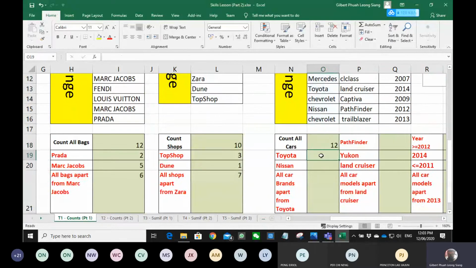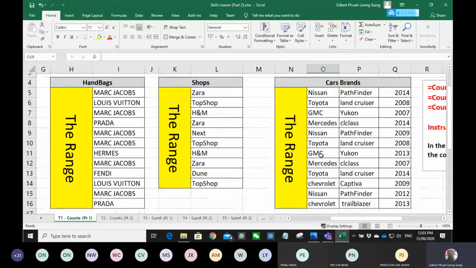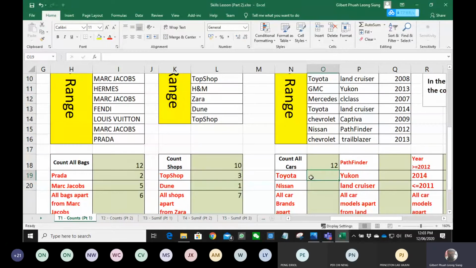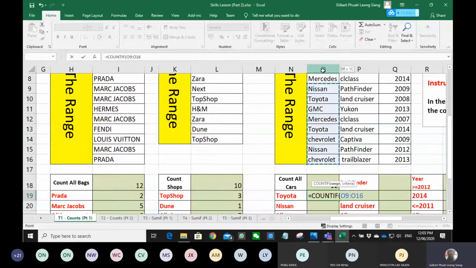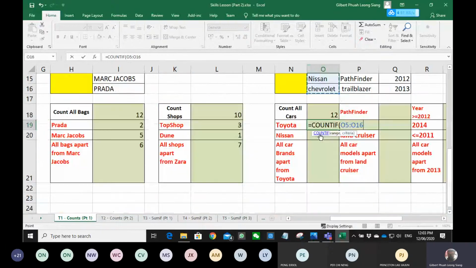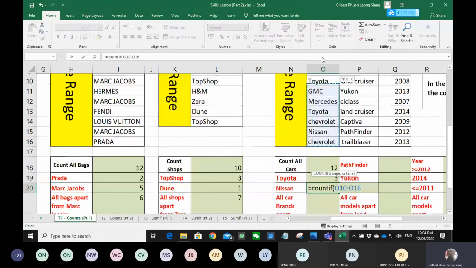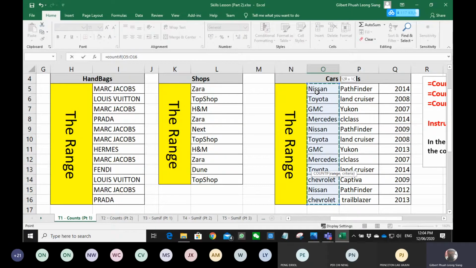Okay, number 2, count Toyota. So count if, range here, and then comma. The criteria you can either put Toyota like this. Okay, it is accepted as Toyota. Like this is accepted, or you just put count if open bracket and then comma, and then you put Nissan, and you get 3.